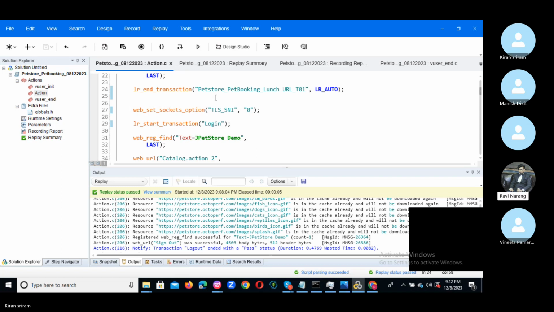And sir, web_url and on submit, web_submit_data function. Am I right? Yes. And one more thing, sir, last. You have told that update in the recording option. I have one query. You can stop the recording. That is it.